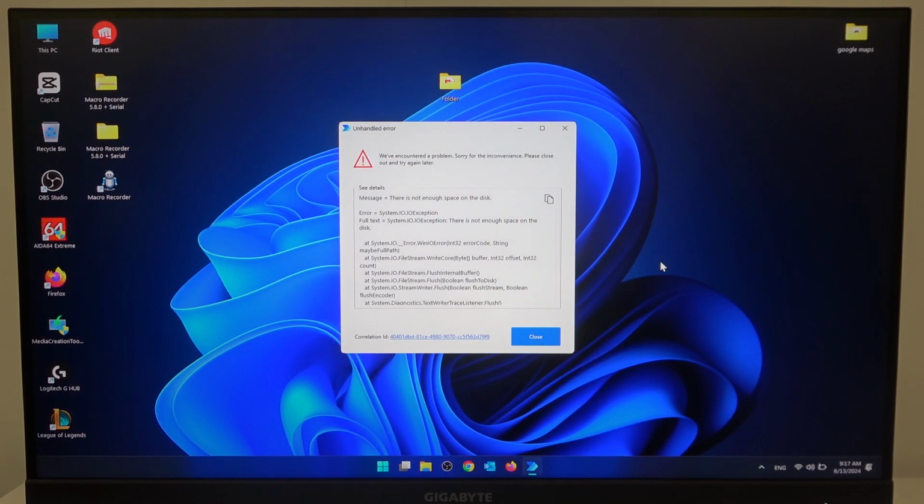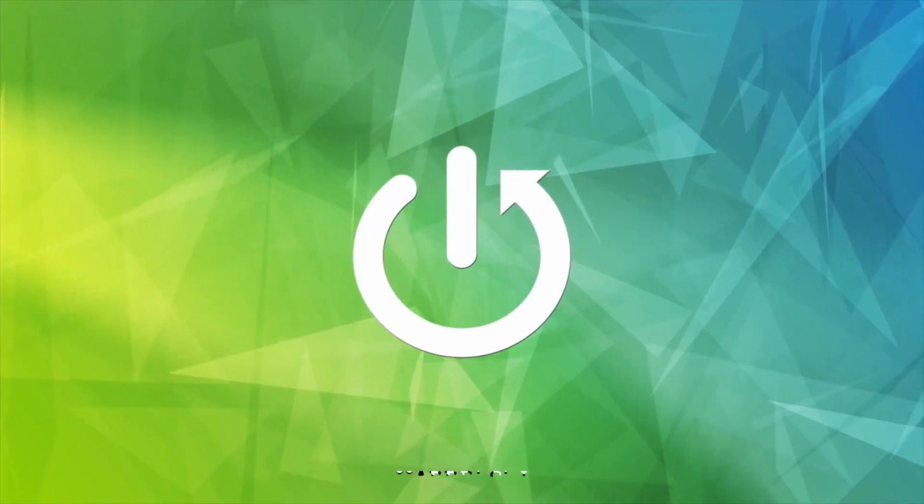Hello, in this video I want to show you how to assign functions to quick switch on Gigabyte monitor.